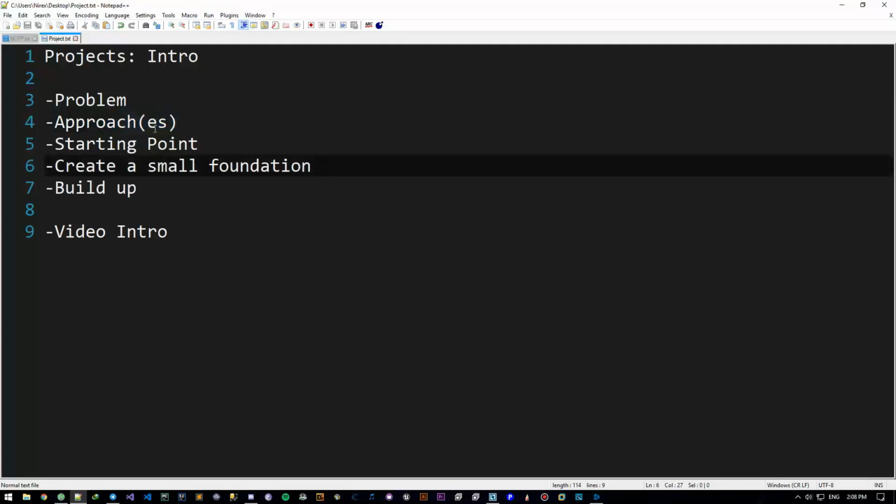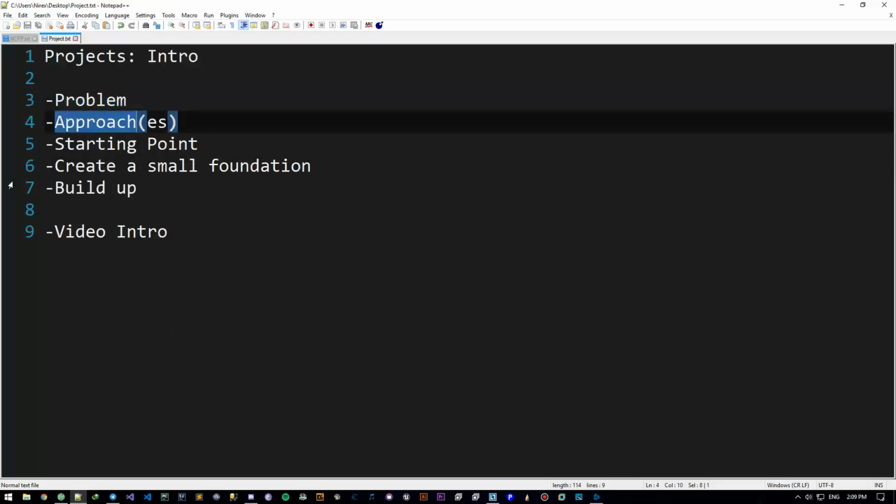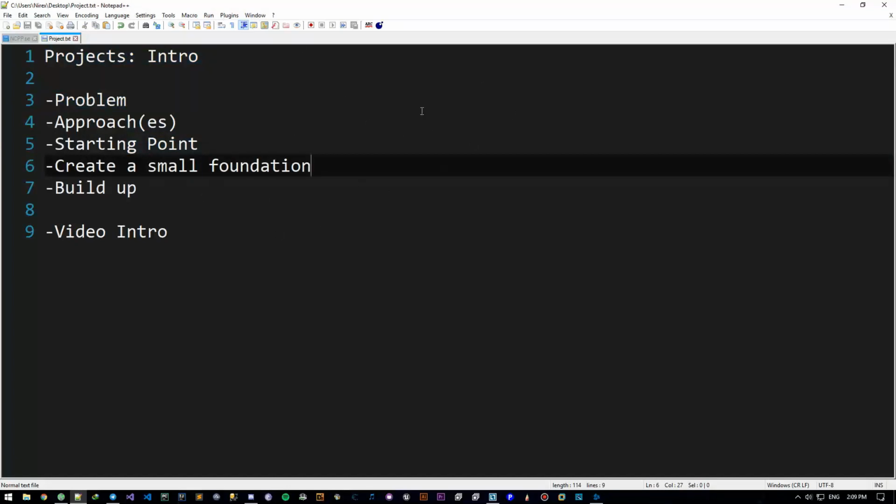So the way I personally look at a project is that I try to find a problem, something that has to be fixed, right? Something that we need a solution for. And then I analyze the approach or the approaches. Then I think about the starting point. All right, so I have all the good stuff that I need so far, but how do we start that project? Where do we begin? What do we do? That's how we think about it.